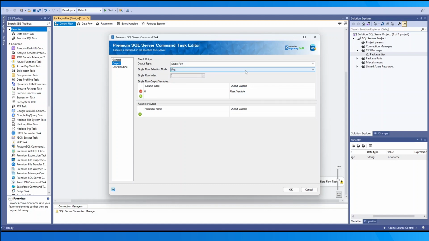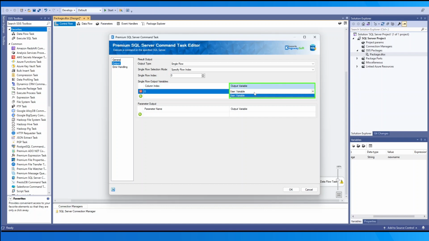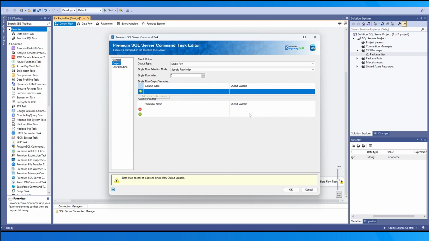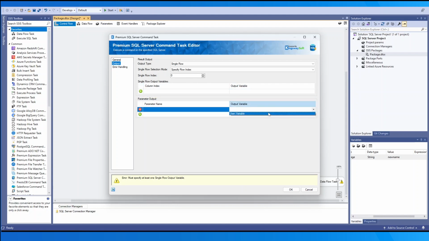Options are first, last, specify row index. Next, you will set the output. The column index is the index for the column you want to be read, and the output variable is the variable where the column will be written to. The parameter output section handles any output parameters. You can set the variable you want the output parameter to be written.